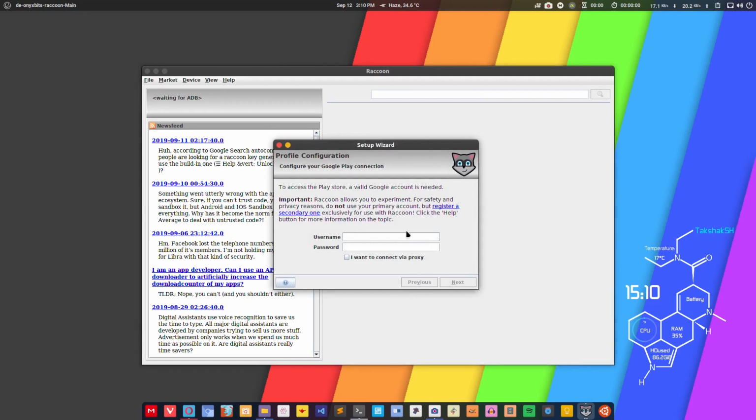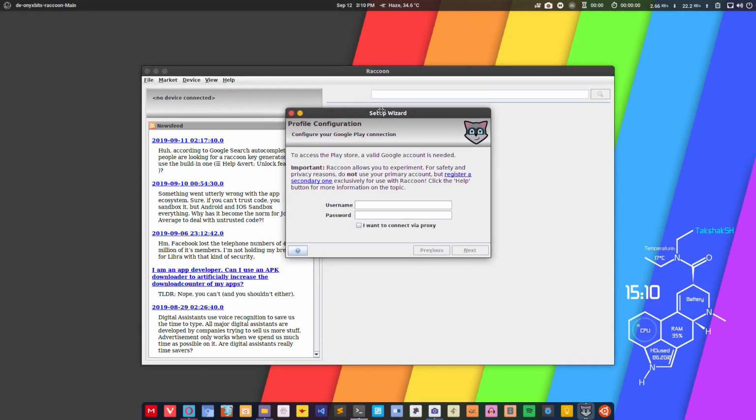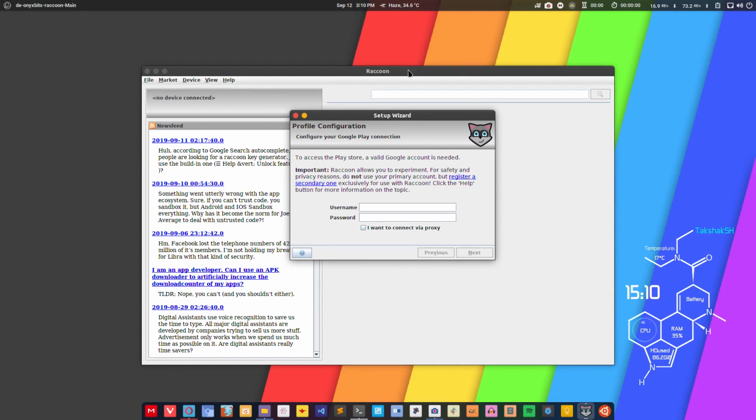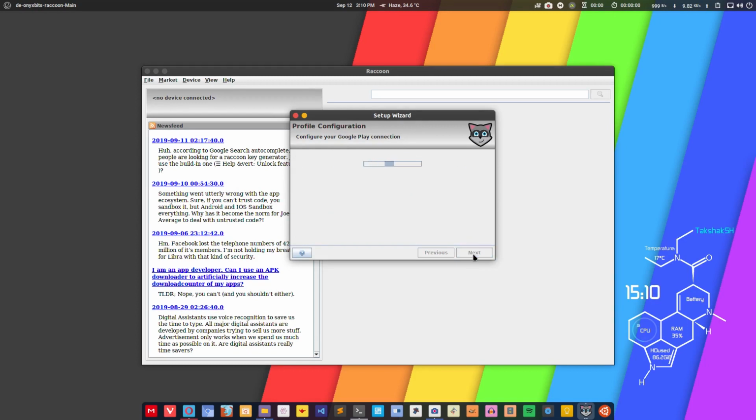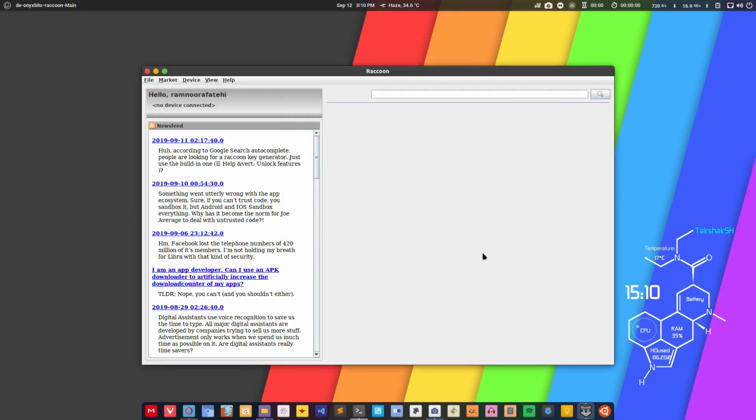It will ask you for the username and password. So you need a Google account in order to access this application. I have a dummy account, so I'm going to simply paste the details here. It will authenticate, and I'm just going to hit next again, and now I can use the application.